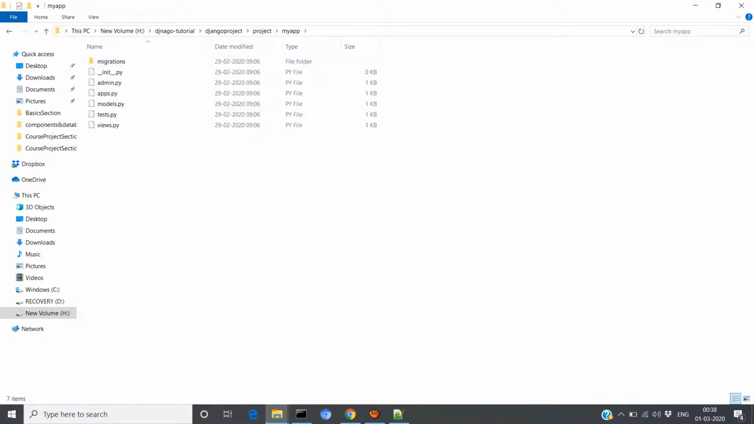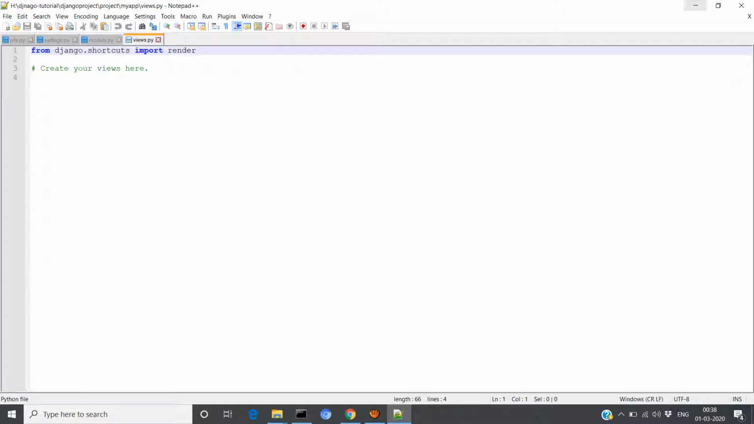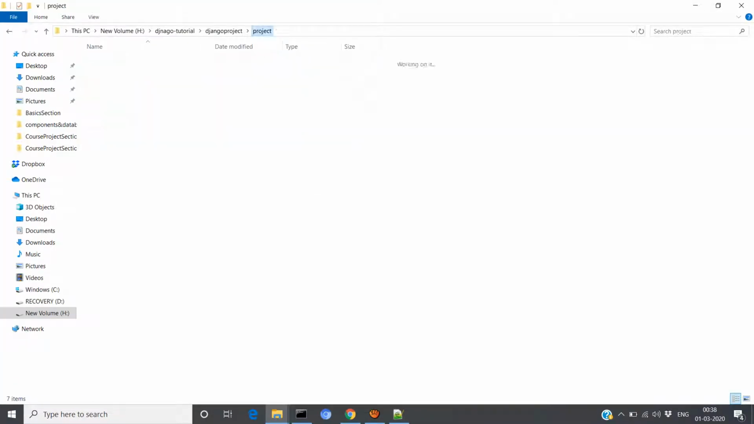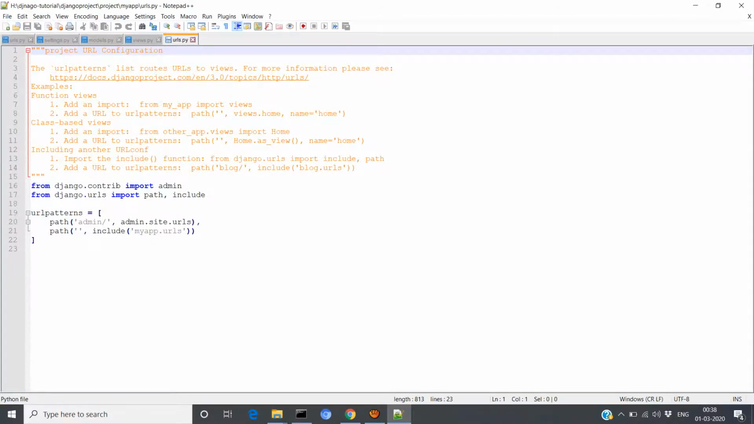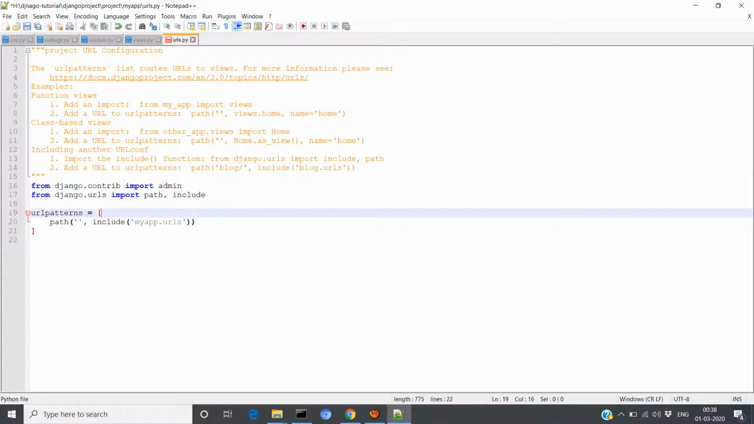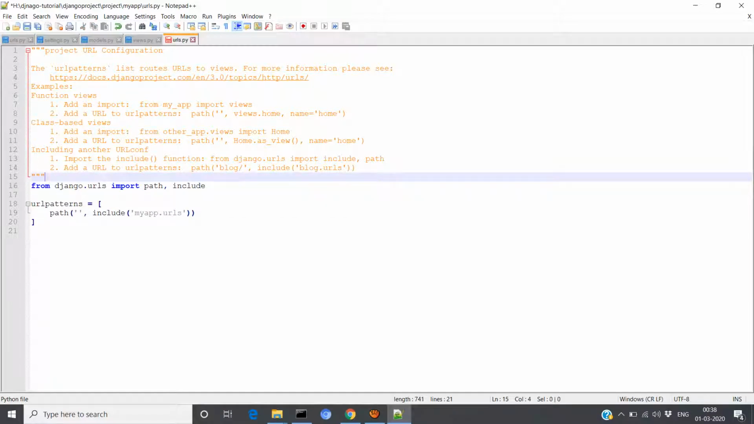In my app we have some files, mainly views.py and models.py. We will copy urls.py from the project folder and paste it in my app directory. Now we configure routing for our app. We don't need admin here, so we remove this.